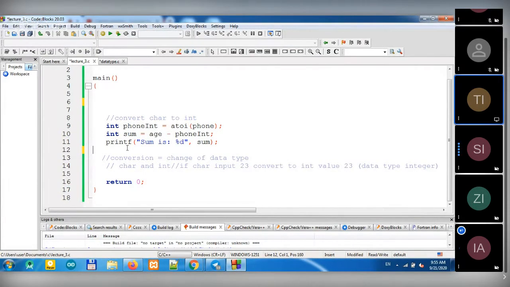Why we need it? Is there any other type of data type, or only integer and char? No, there is. For example, float. Float is a decimal number. For example, with float, you can put pi, 3.14. So it has a decimal point, so you use the data type float.